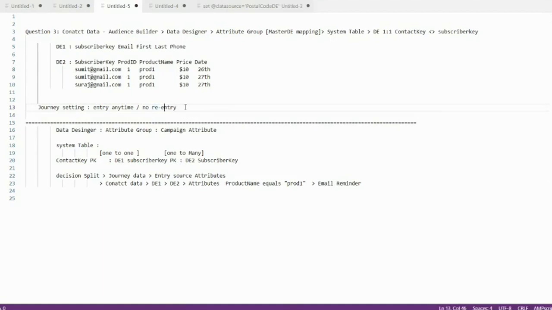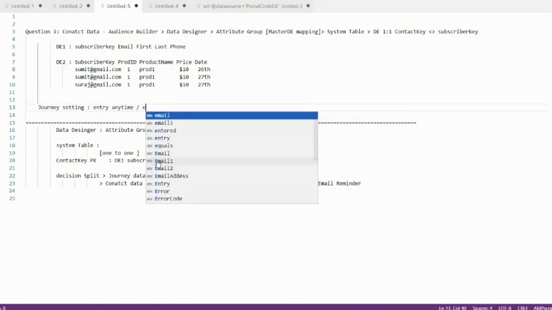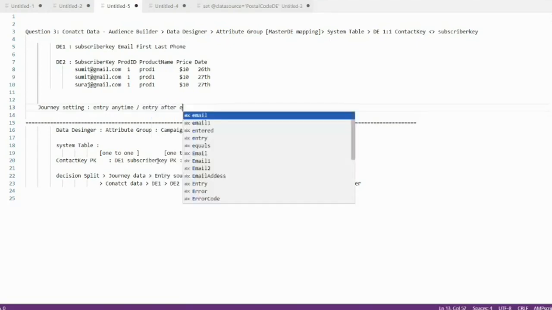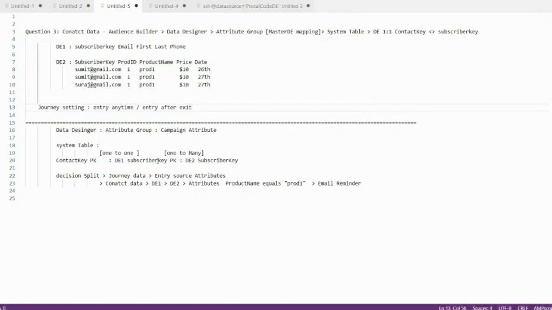So omit this for now. Either you can say entry after exit, or you're saying entry anytime. So even if I'm omitting this one, I'm saying entry anytime. Before this decision split, there might be a lot of other emails and touch points where all these things had happened. Now here you had a decision split. So for this product one, obviously both these records will flow into this path, and you'll get the email reminder. So Sumit will get two reminders.